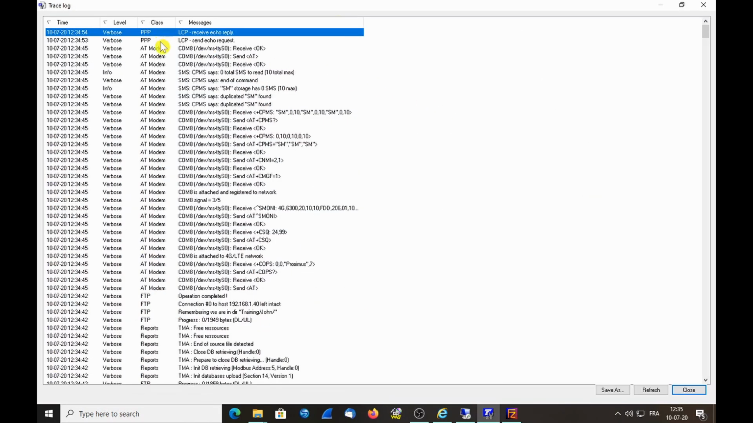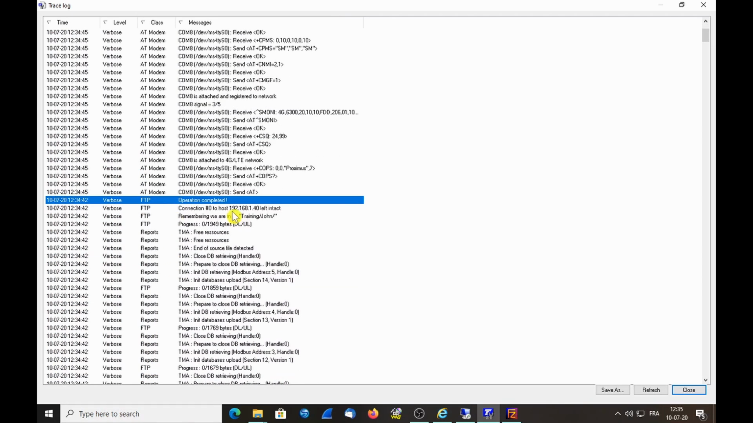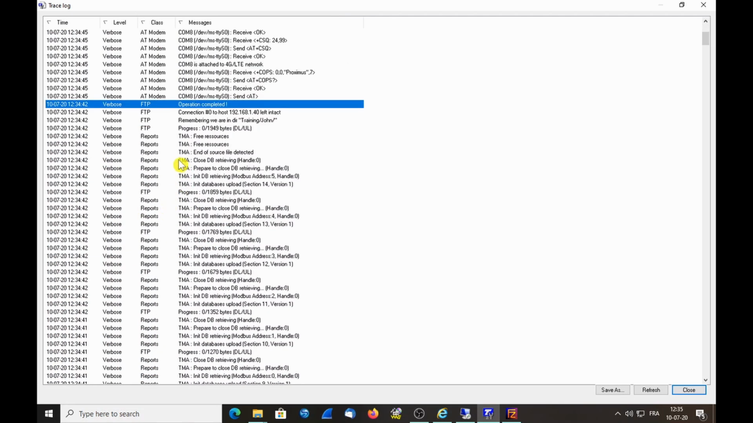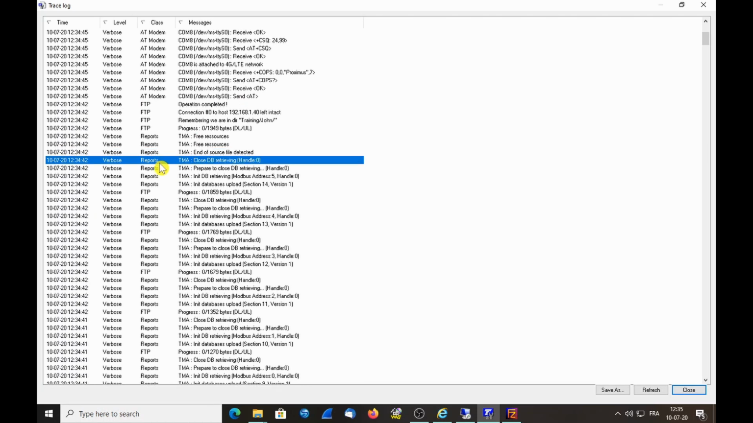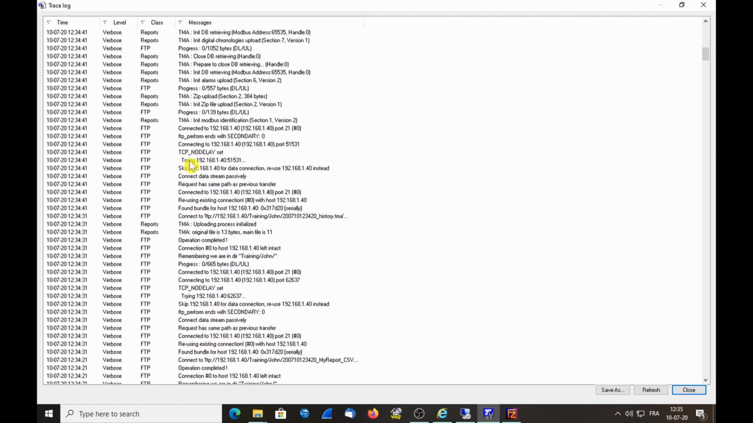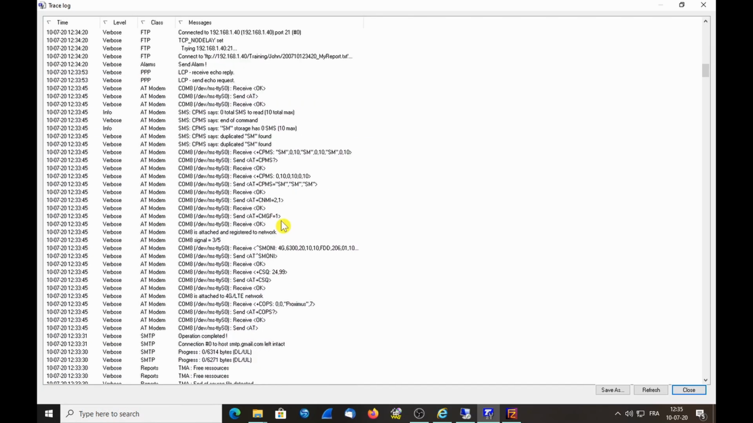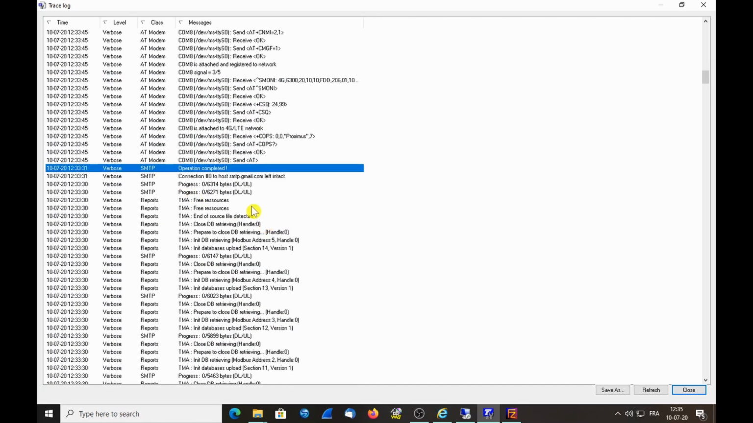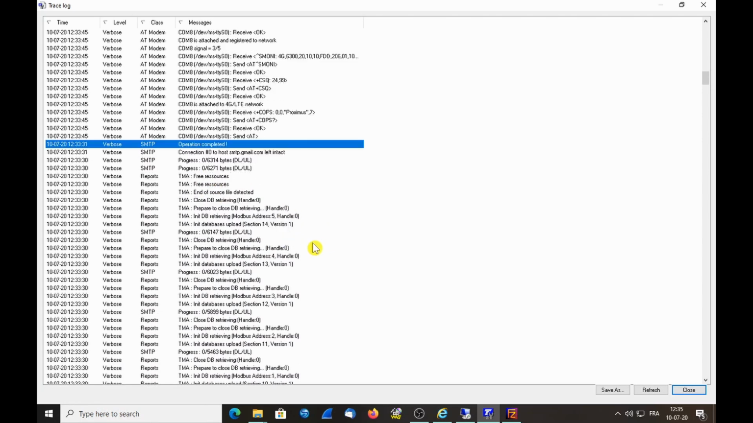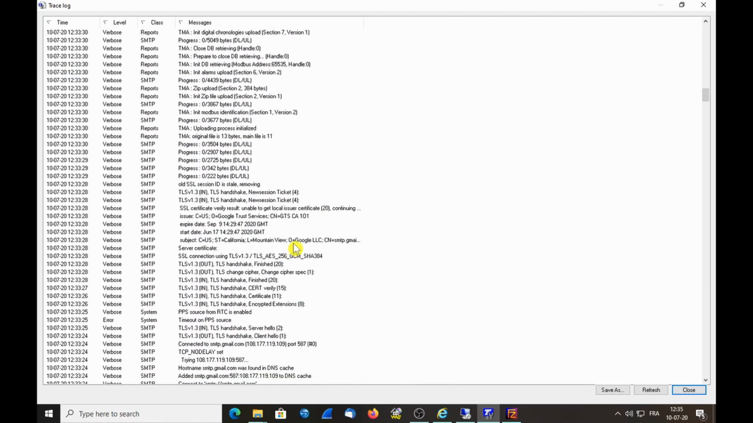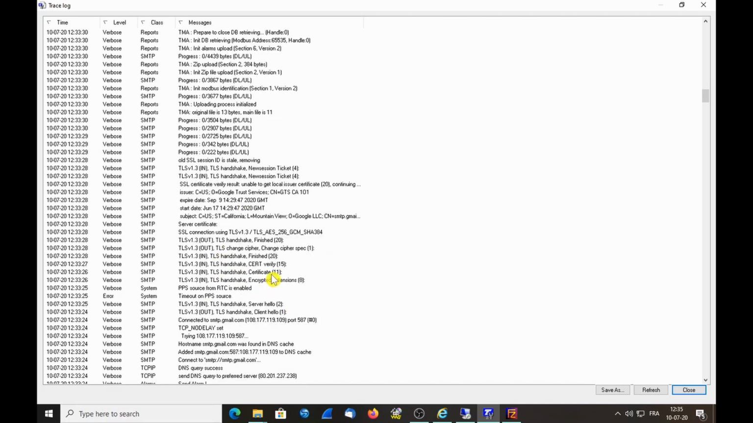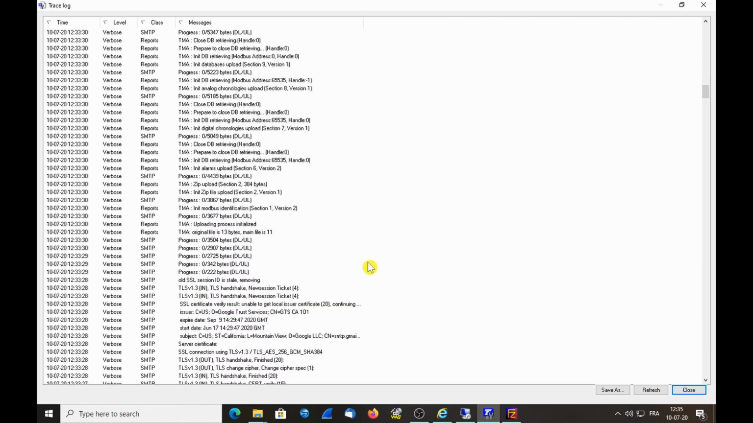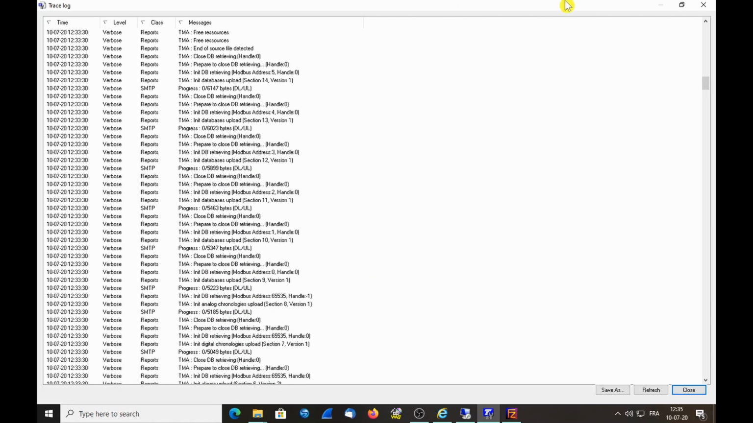So I can check my sending FTP, so operation complete. I can see the generation of the file. I can see the connection to the server. If I go below, I should see the SMTP. So I had sent a mail before, so this activity, I can also see it. The connection to the Gmail, the exchange of the certificate. Everything will be recorded in the log, and it's very useful.